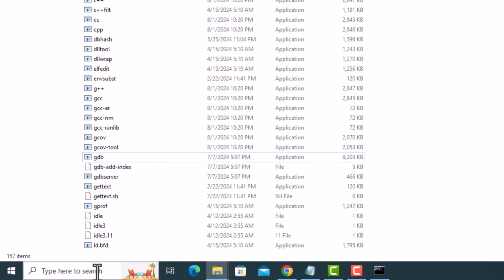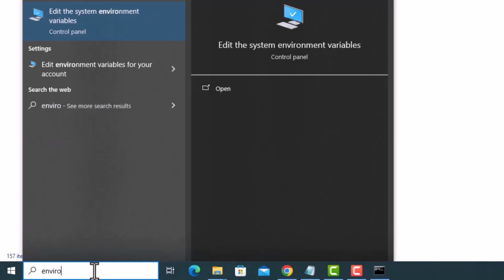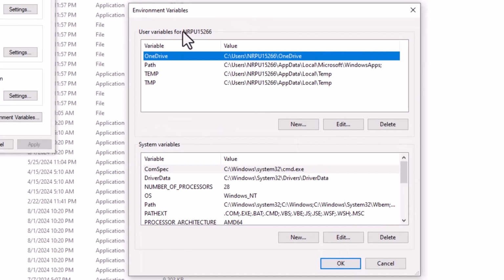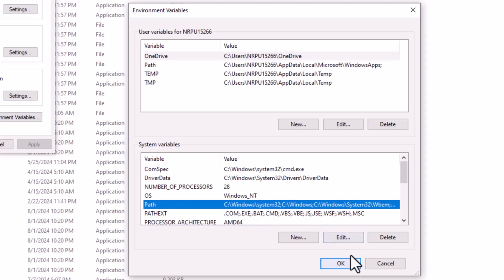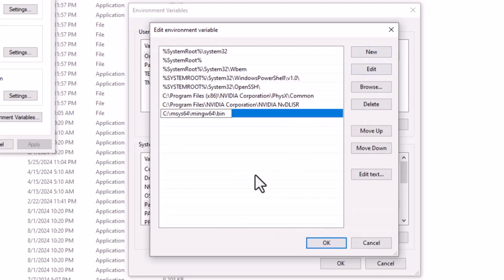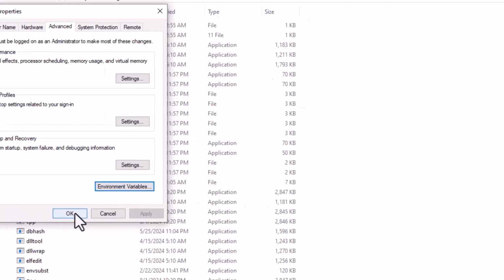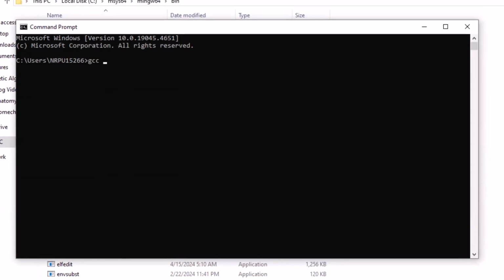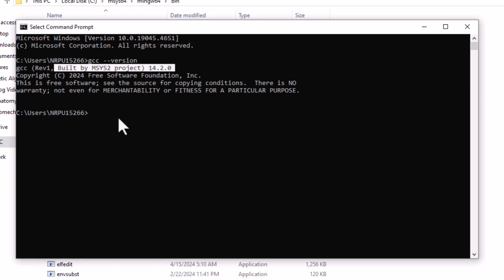Now go to Windows search bar and search for environment variables. Click environment variables. We have a section of variables for user and then the section for system variables. Over here you will see the variable Path. Click edit to edit it. Here click new to add a new path and paste the path we copied a while ago. Click OK a couple of times. Now let's open the command prompt again and check the GCC command. Now you see we are getting the information about the GCC version and it should be okay for the GDB.